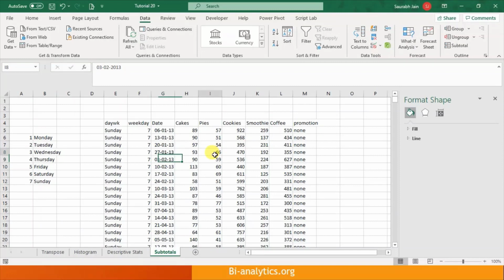Fine. So now after clicking on this, let's go into our Data tab. And you have Subtotals available here. You can see Subtotals. Let's click on Subtotals.